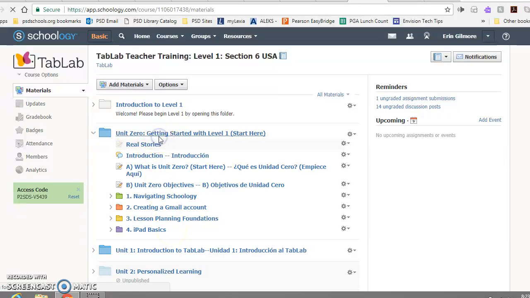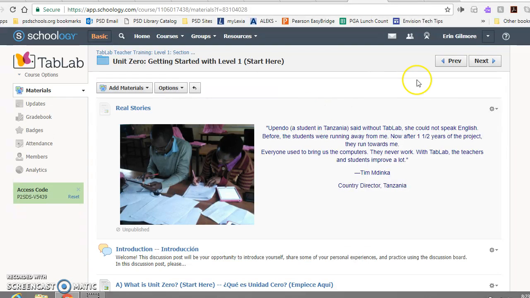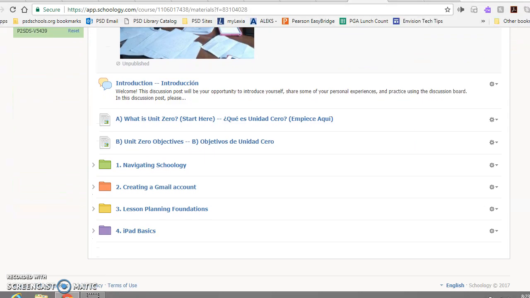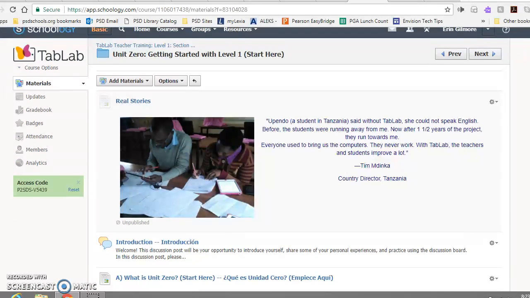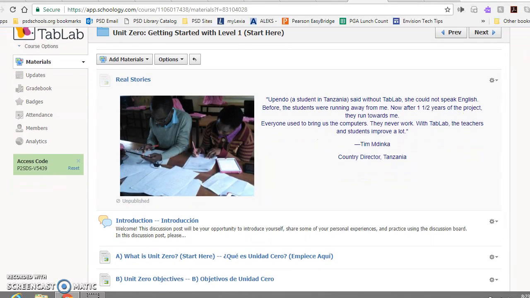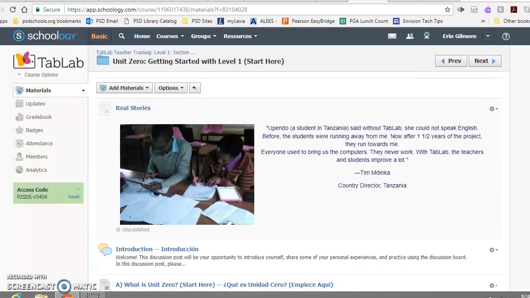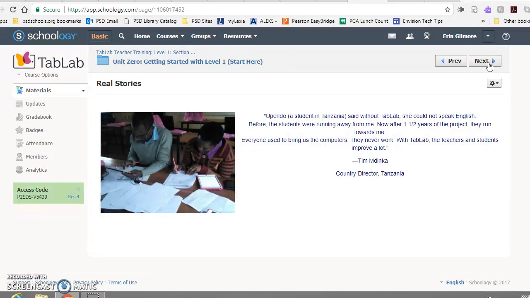Once you click in on one of these pages, you will see content, and you can scroll through and look at it. This is taking you into Unit 0 as a whole. You can navigate two different ways. You can click on each of these individual folders or tabs here to get to things, or you can use this next button at the top. The next button will just take you through each of the actual pages.